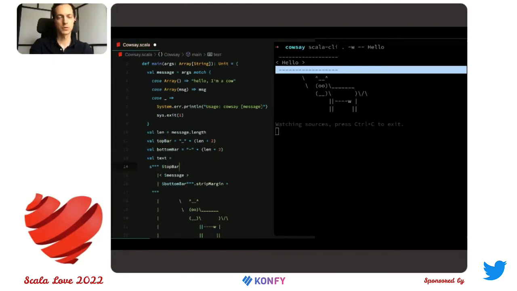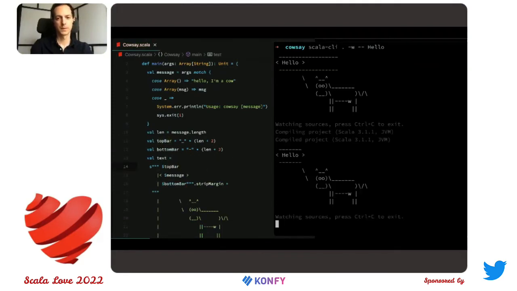And it should work better, yes. Alright, so now we run this on the JVM.